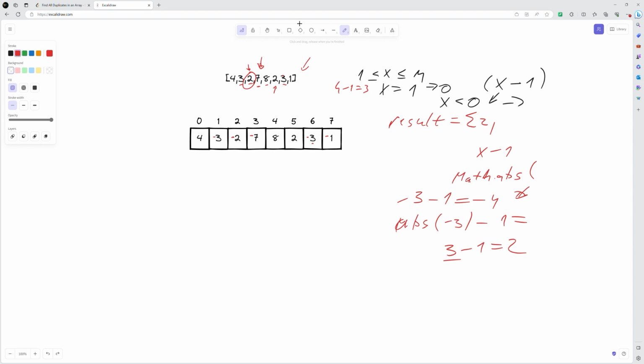So this would match the index 2, and we can see that we have a negative number. So we know again that this is our second time that we are seeing number 3, so we will add it to our result. And the last number is 1, which corresponds to the index 0, but here we have a positive number, so it's our first time seeing this number. In this case we are at the end of our traversal, at the end of our array, and we can return the result 2 and 3 as the numbers that have duplicates inside the input array.